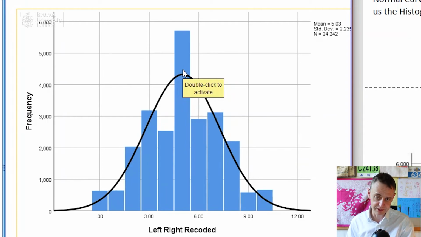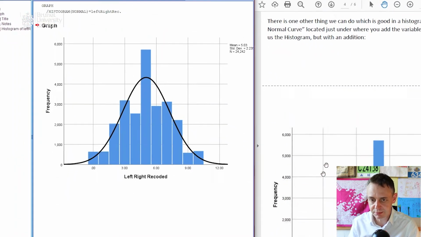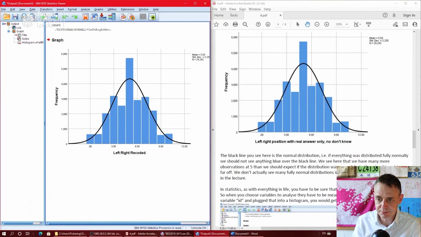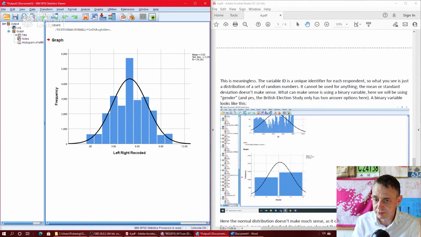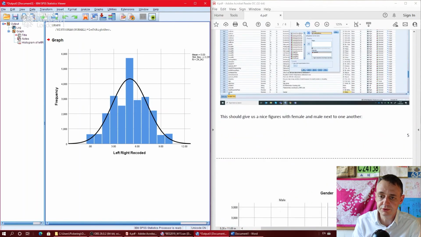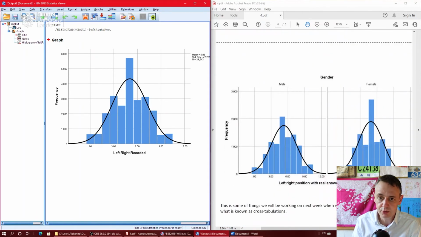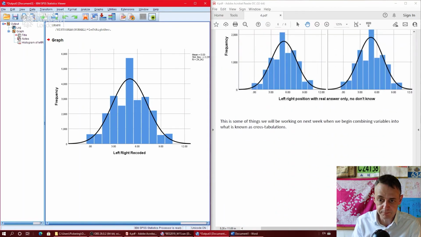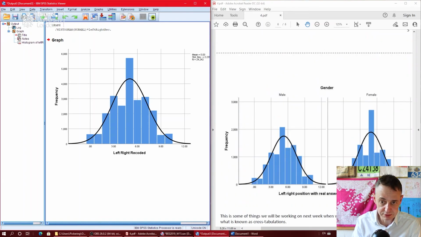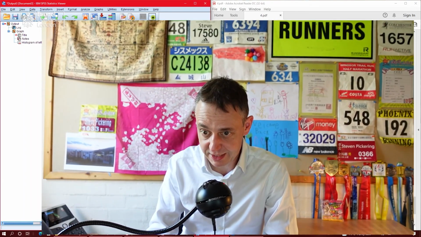But what happens in life is that data are not distributed normally. Martin explains some of why that's the case in his PDF and in his video as well, which you should watch, and he goes on to do the same thing with gender, which we don't need to do here because now you know how to do it. So that is the end of our 4th session. It's really not that difficult. You can do this stuff.